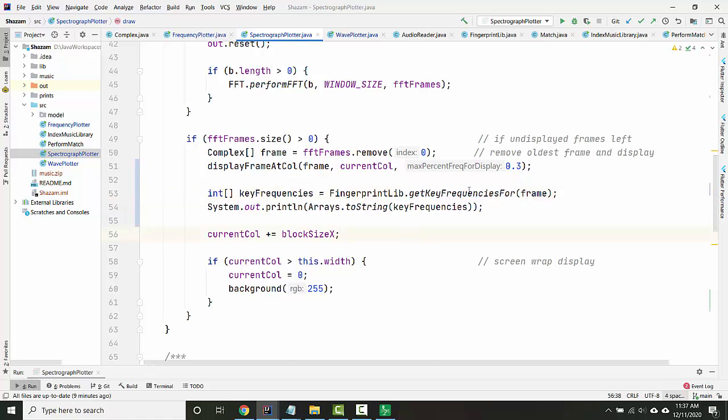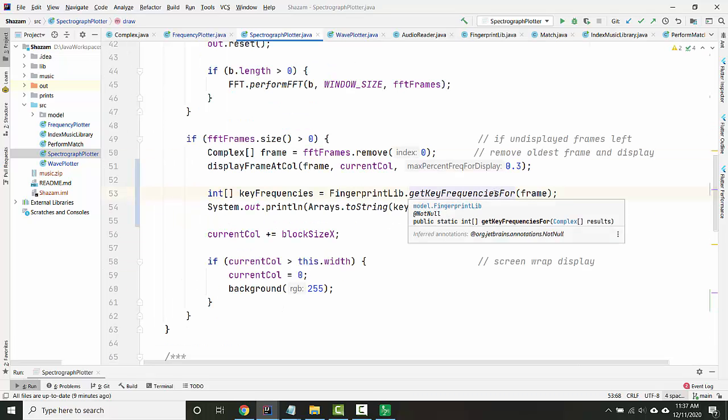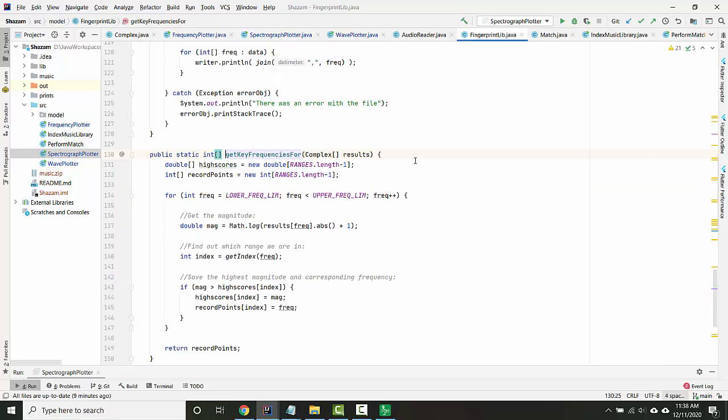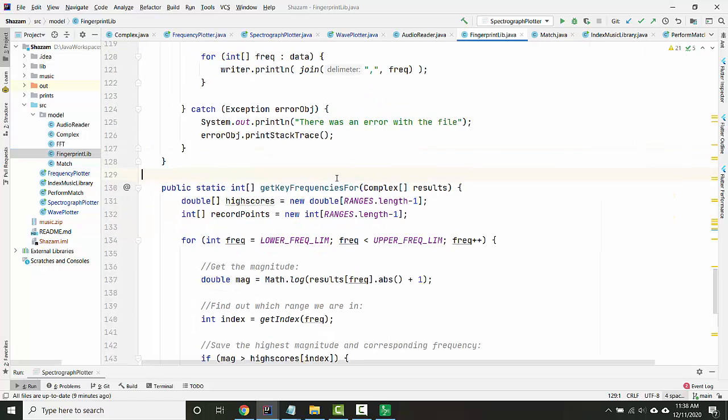But let's go ahead and go inside there and talk through a bit of pseudocode. If you're on a PC, you can hold the Control key and click on the method. If you're on a Mac, you can hold the Option key and click on the method, and that will jump you straight to where the method is declared. Otherwise, you'd want to actually navigate there manually by going to Model, finding Fingerprint lib, and scrolling down to approximately line 130.